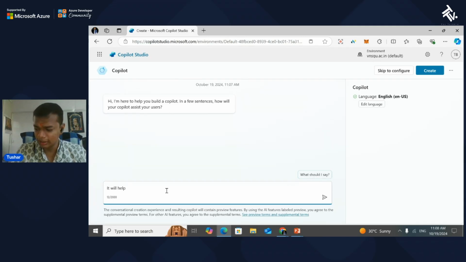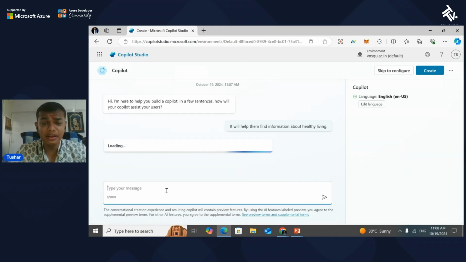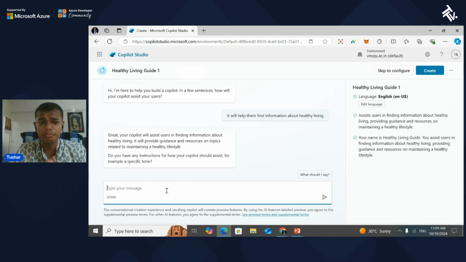So it will be helping users to find information about healthy living, and just press enter. So it will be giving a response on the given prompt. So basically it's a basic of prompt engineering.